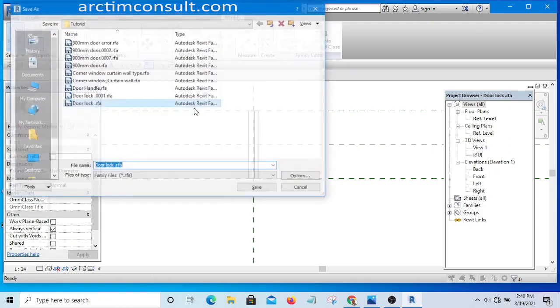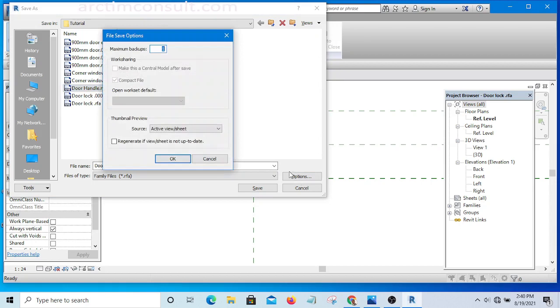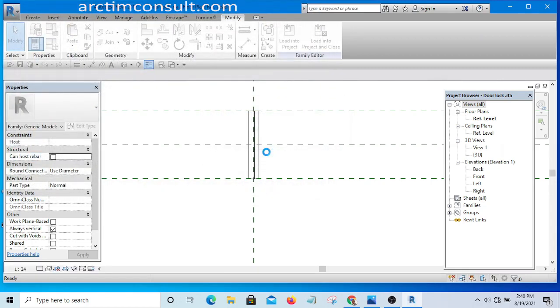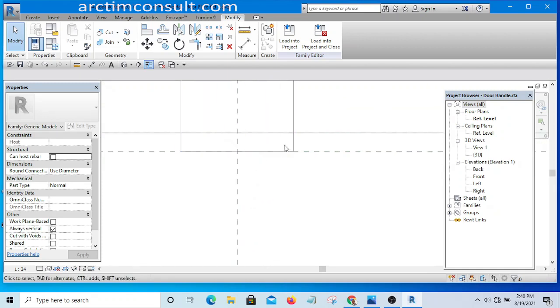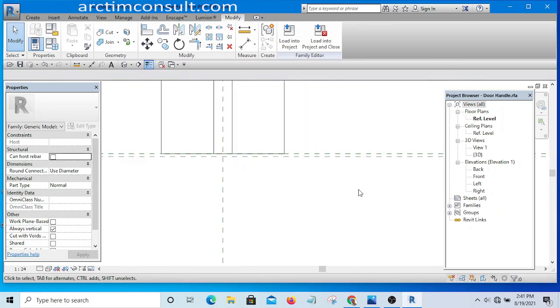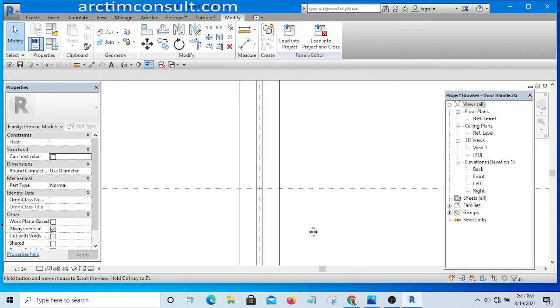Save as family. Then I think I have a handle before. Okay, I'll save it as a handle. Then the backup should be only one. Save, replace. Yes, I don't want that former one. Okay, now this is going to be our handle now. If this one is going to be our handle, it means we no longer need this opening, and we don't need this reference plane.